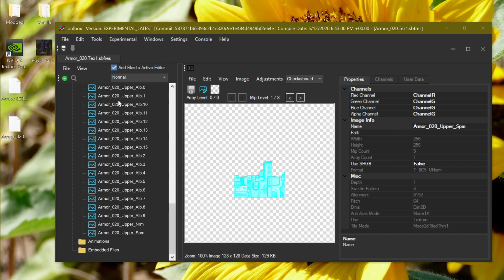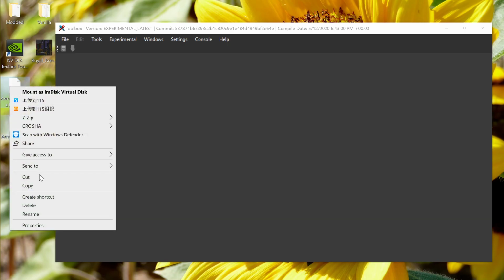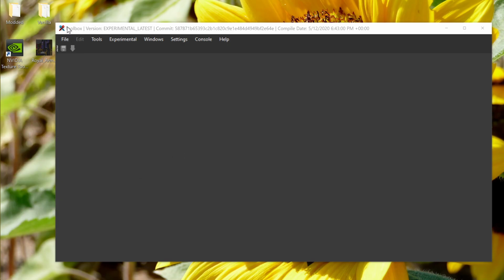So these files that we just generated by exporting, no good. We don't want those. So let's just get rid of those. Okay. So what we're going to want to do is use the vanilla files as a base so that we can have proper mipmaps for our specular maps and normal maps.